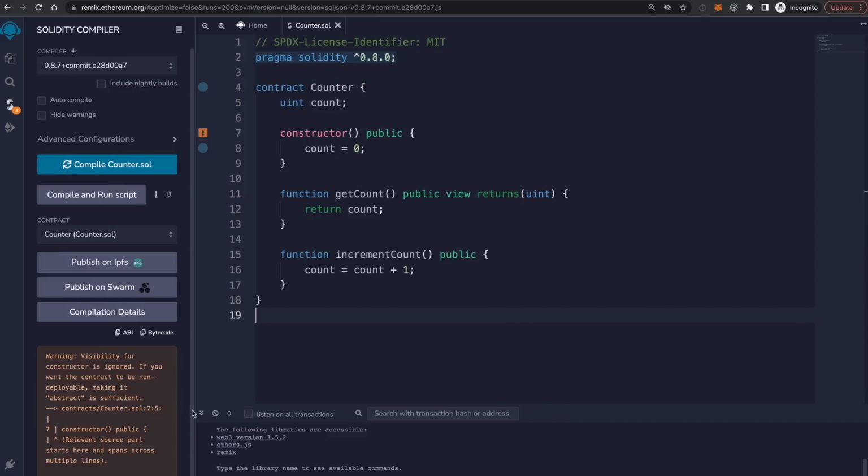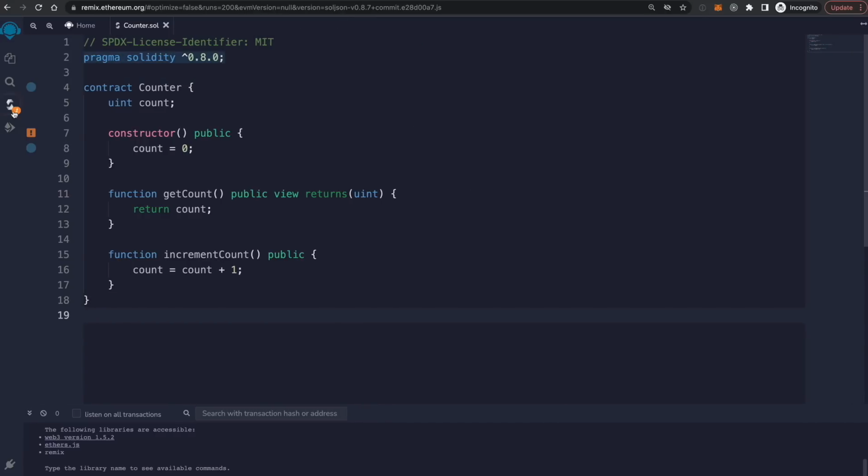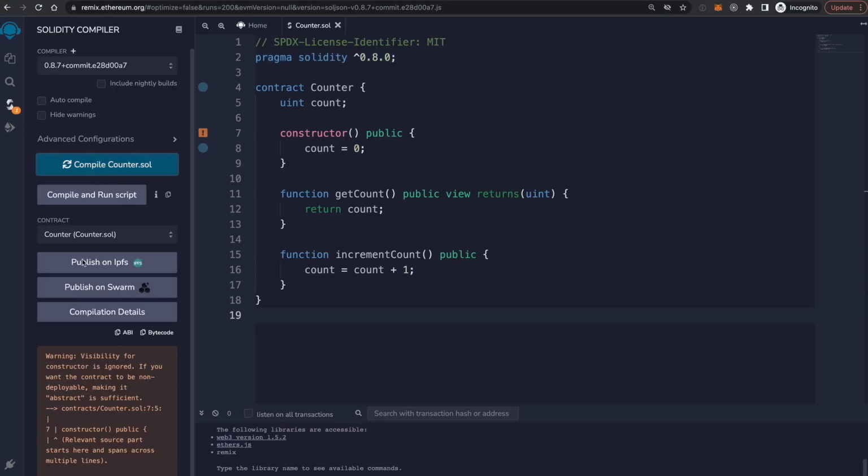It's just talking about the visibility. We'll update this momentarily, but let's click compile. All right, and then you can see that this is successful. What it does is turn it into bytecode, so you can copy this bytecode. You can click it here.